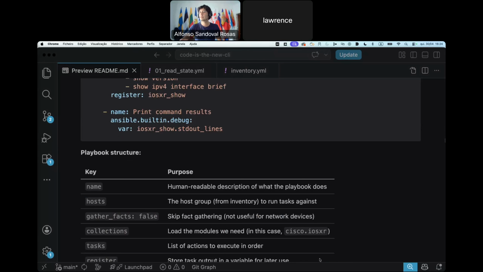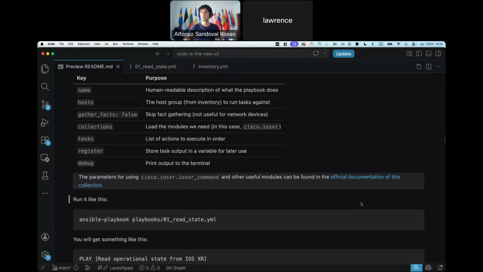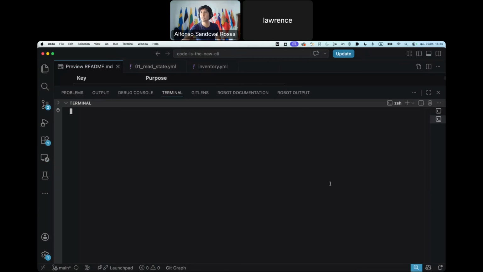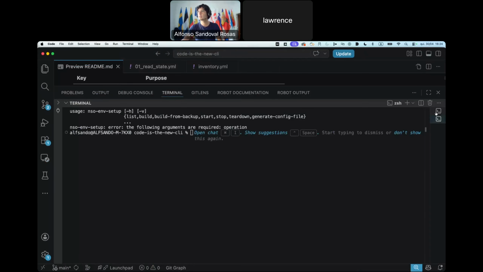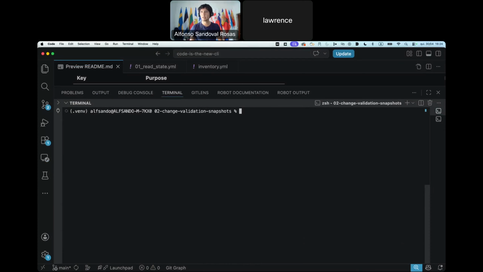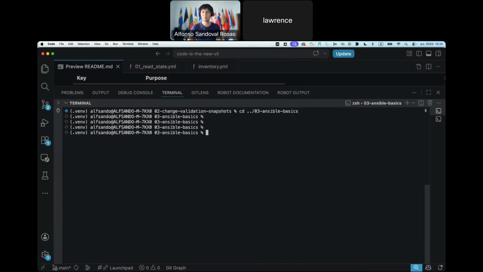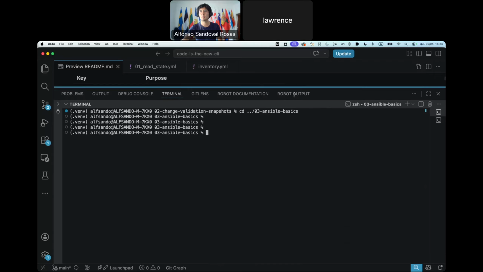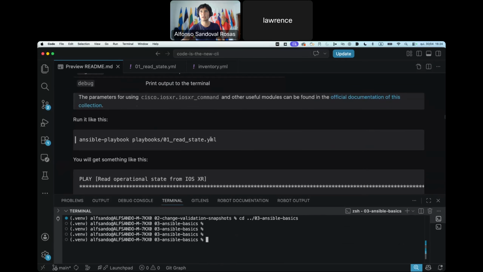Let me open my terminal. Where is my terminal? Just give me 1 second. Okay, it disappeared. Let me bring a terminal here. It's actually here. Yeah. Cool. Okay. Let me go back to this session, Ansible basics, and let me copy the command very quickly. I should have it here.